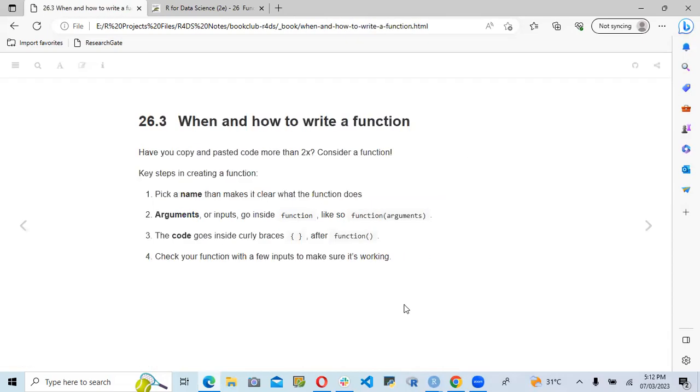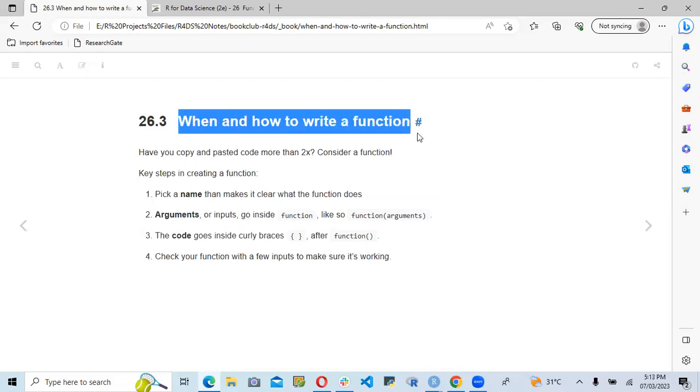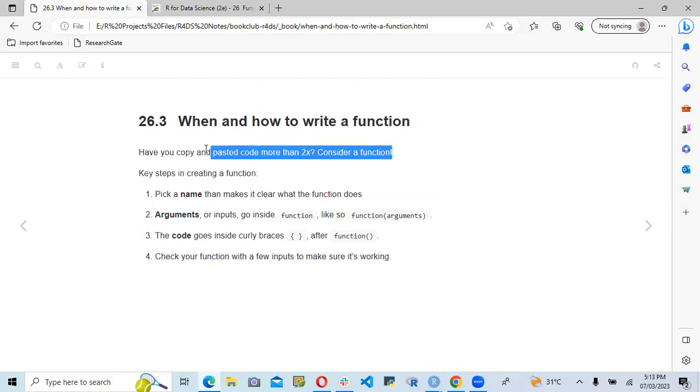For the next part, they cover when and how to write a function. If you copy and paste a block of code more than two times, it is better to write a function. That is what they discuss in the book as the DRY principle, which is don't repeat yourself. So if you paste a block of code more than two times in your script, you need to write a function to automate that task.